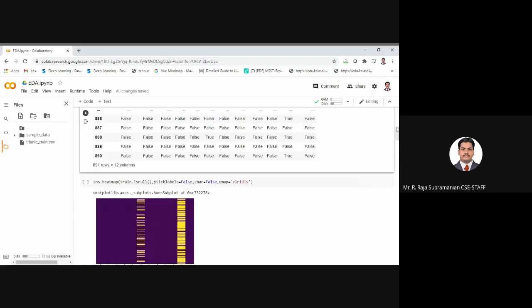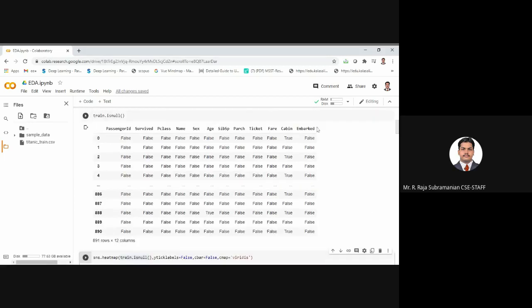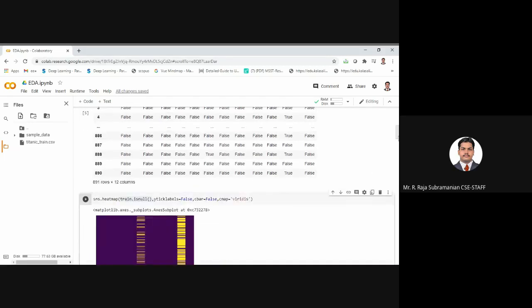Now I will create a heat map. The role of this heat map is that I just take the null values. So train.isnull will give me all the null values which are present in each particular column. I take all the columns starting from passenger ID to embarked, and I just say isnull as the data for it. yticklabels equal to false means that I don't record the y axis, only the x axis is required, and cbar equal to false, the color bar is not required. And for cmap, I just take one of the color palettes, that is viridis, right?